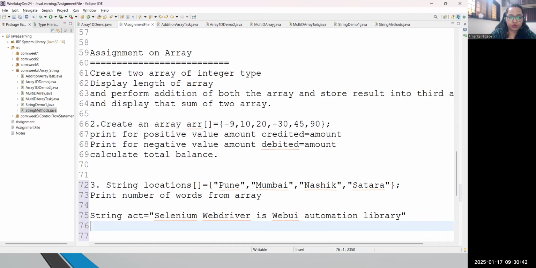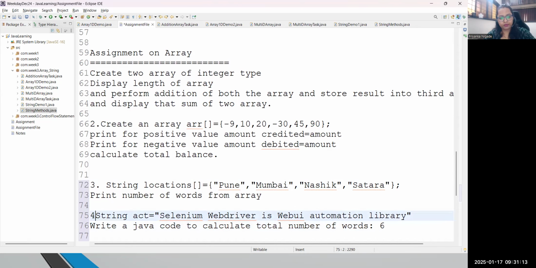So write Java code to calculate the total number of words. I'm talking about words, not letters or characters. Means the expected answer is what? 1, 2, 3, 4, 5, 6. You should have a total of 6 words. So write Java code to calculate the total number of words. So try both codes.